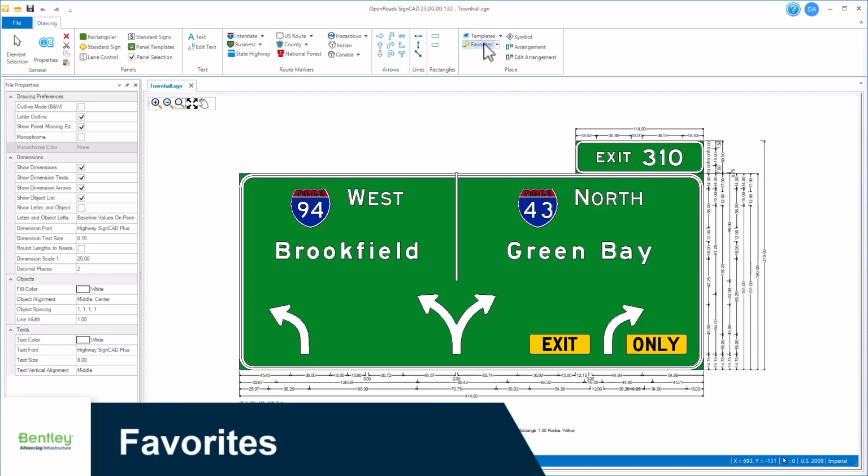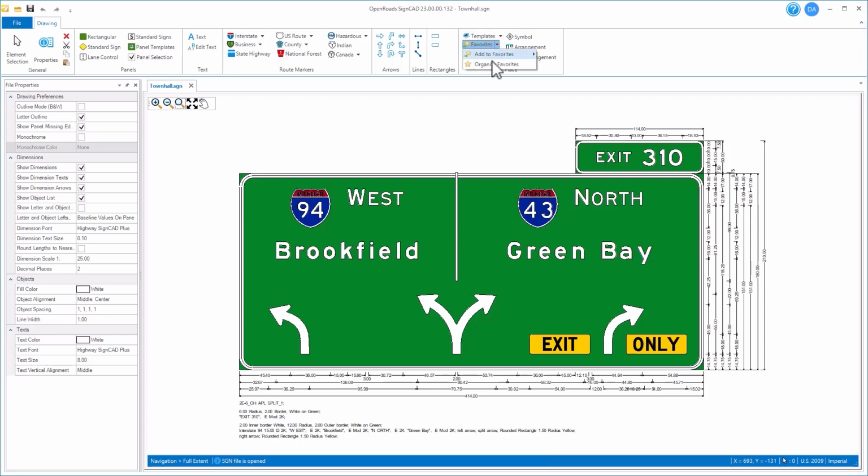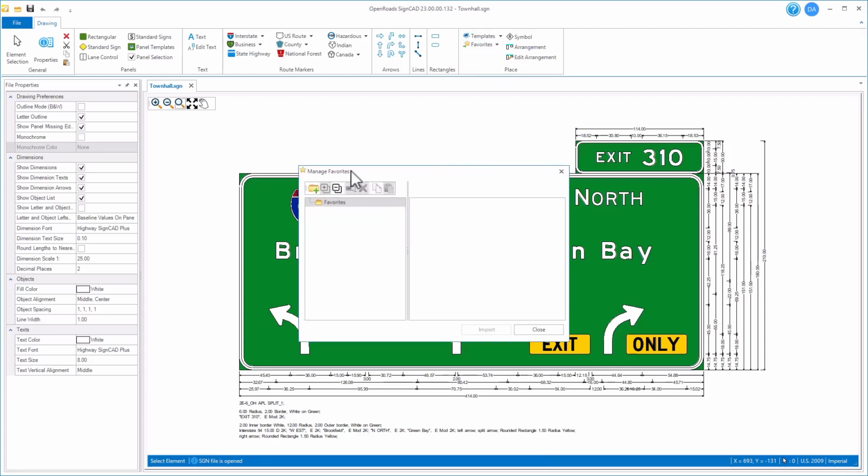Favorites are used to organize and save your personal SGN files. So we're first going to go to the Organize Favorites button, which opens the Manage Favorites dialog. And this is where I can organize things. Now by default, we've got a Favorites folder and we could store them in there, or we could create subfolders to store the data into.